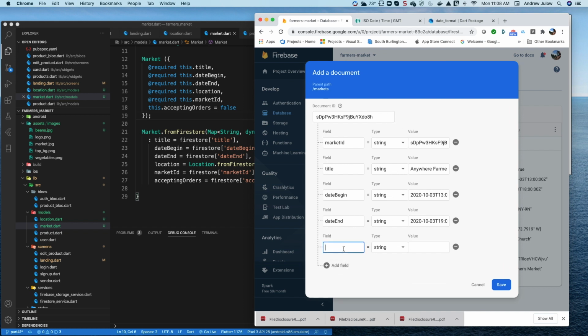All right, and then the last easy one we've got here is accepting orders, and it should be capital. That's a Boolean, and for that one I'm going to say false. Actually, I'm going to say true, because you're doing a first one here and you want at least one you can click on, so I'll say true.